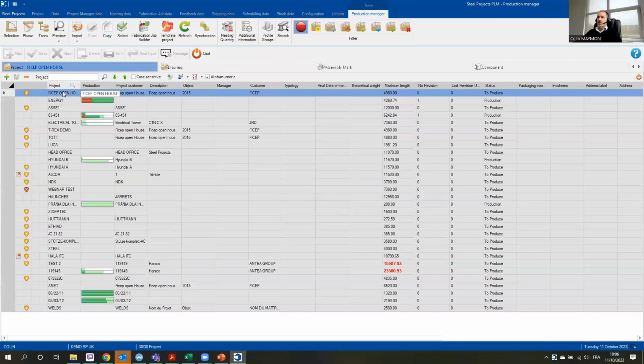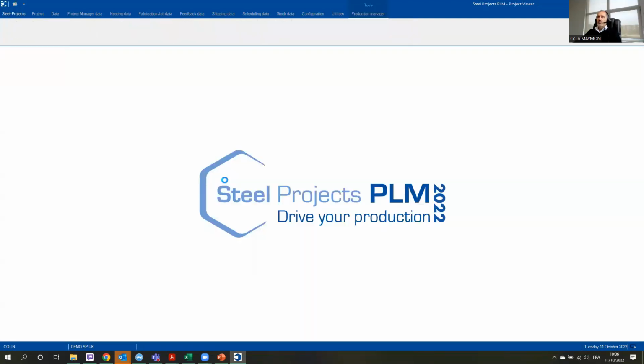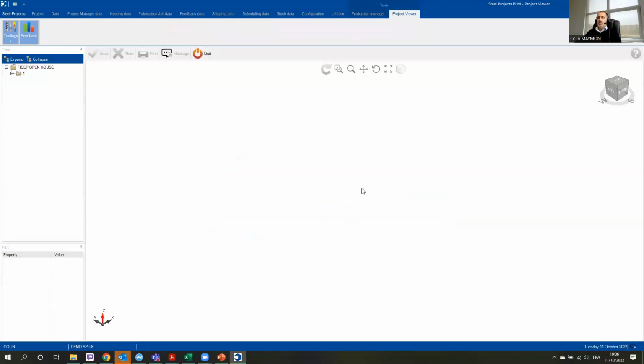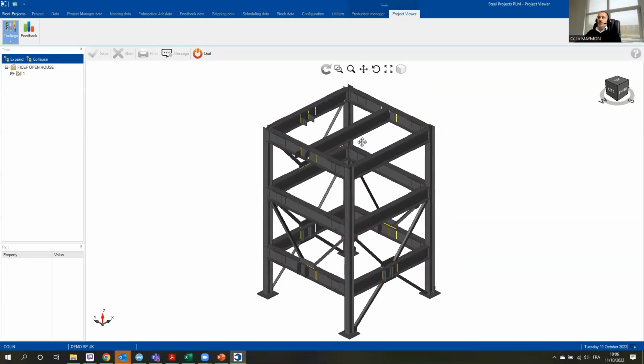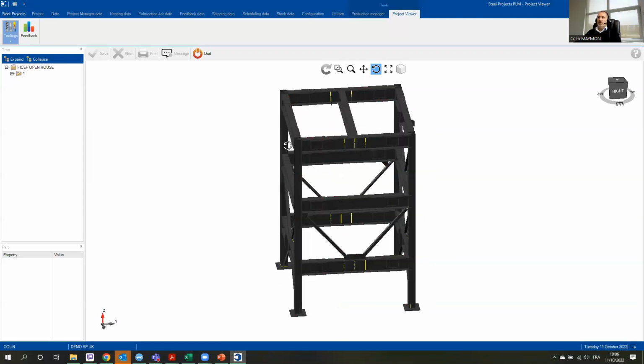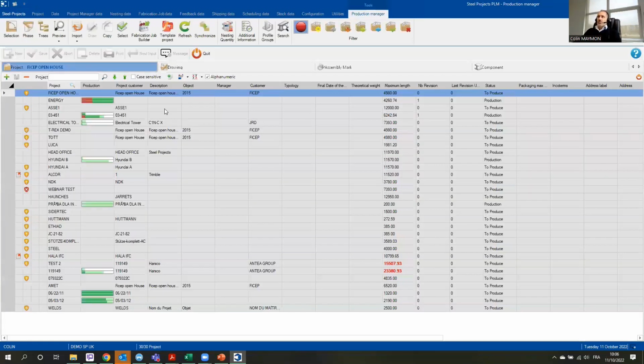Okay, so I've got a project here called Feature Open House. First thing I wanted to show you is now in Steel Projects PLM, if you right-click and go on drawing, if you go in preview there, you can have a preview of your 3D model. Whether you import an XML from Tekla or an IFC from Tekla or from another software, you will retrieve in PLM your 3D model like you've got here. I'm just showing it here like that, and we'll see after that we can have some feedback coming in.